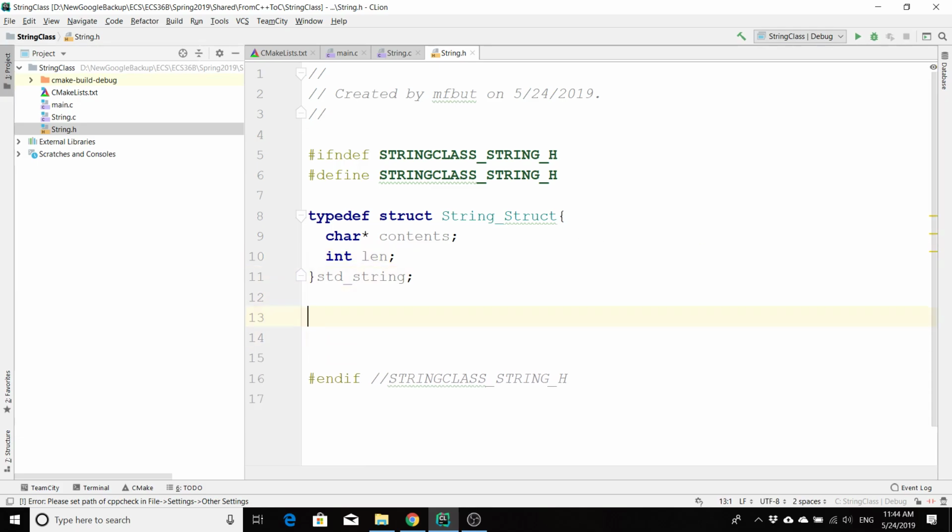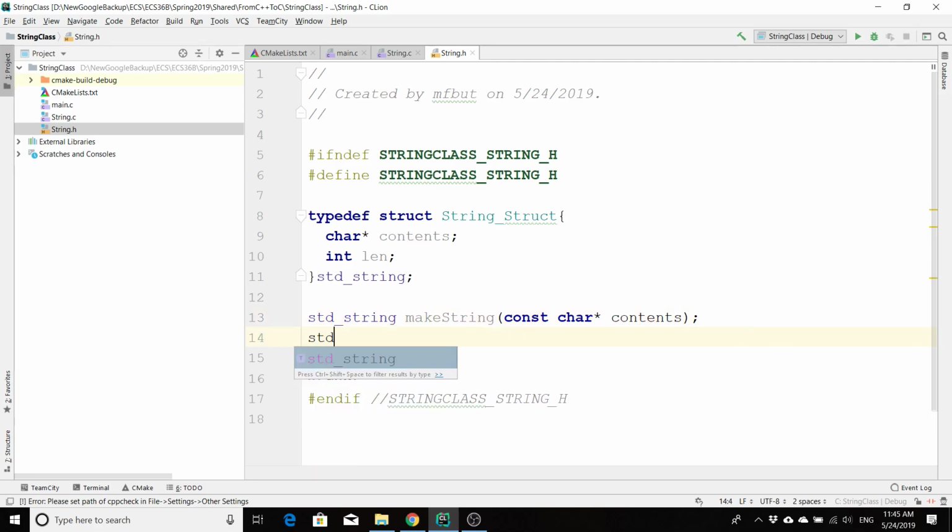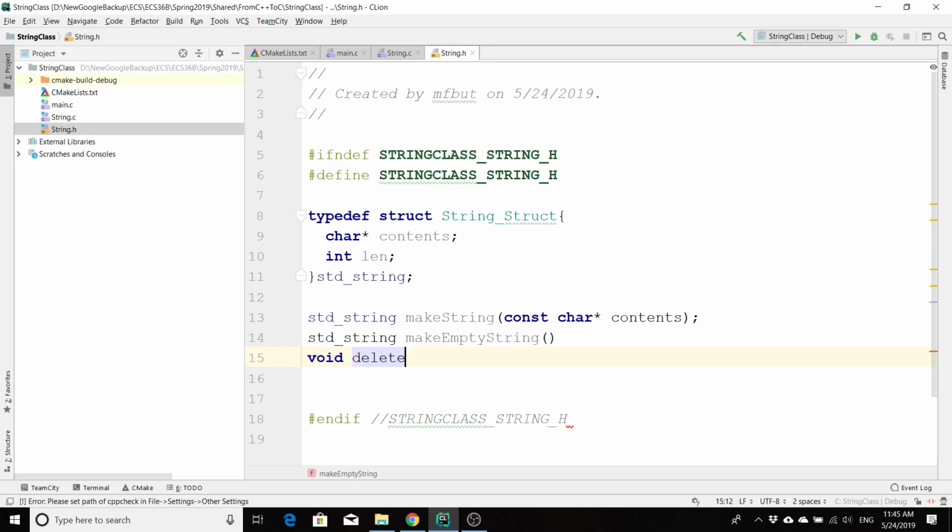So here we might have a function that returns an std_string, right? Make string. And then here we might have a const char star pointer, contents, so we can take in a C string. We might have an std_string make empty string that takes no arguments, like our no-argument constructor. We might have something like void delete string. It takes in an std_string pointer str.